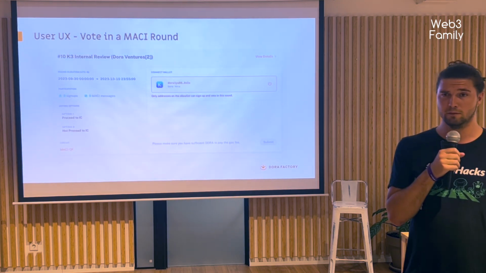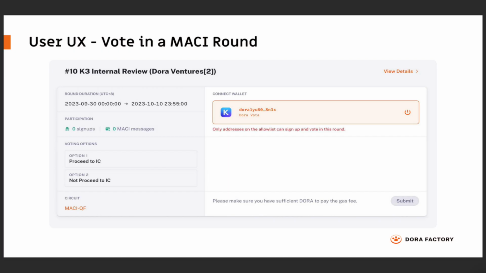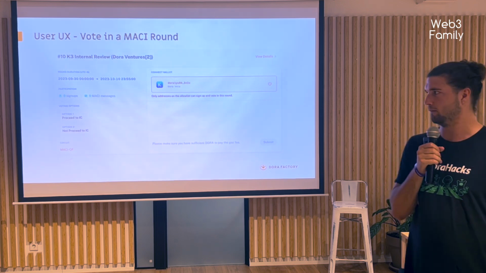From a user perspective, it's also simple and straightforward. Users can simply select either option 1 or option 2, like yes or no, and then they simply cast their vote.